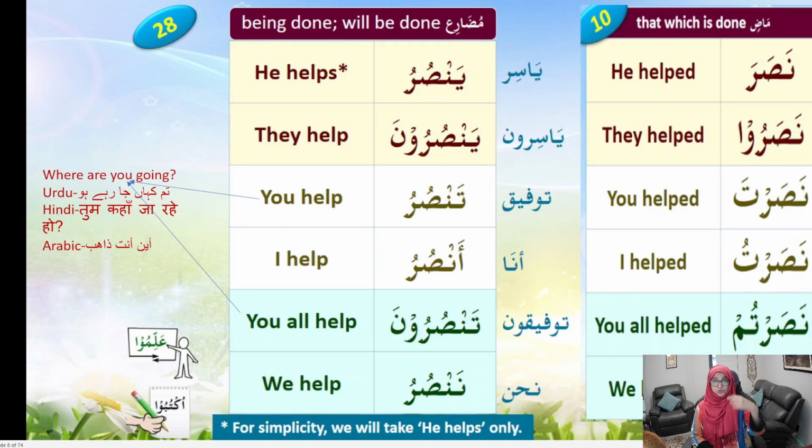So you help, tansuru. I help, ansur. And then you all help. Tawfiqun, tansurun. You all help. And we helped. We all helped. Nahnu nansuru. We help. Okay, so now I think this is good.